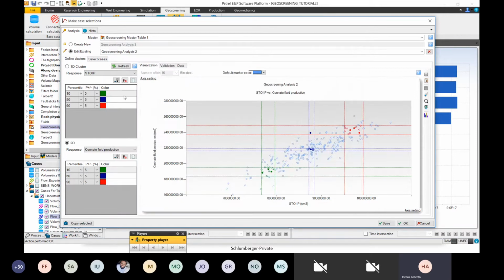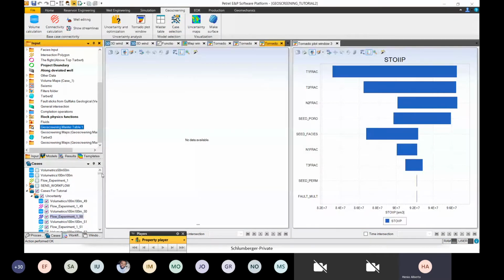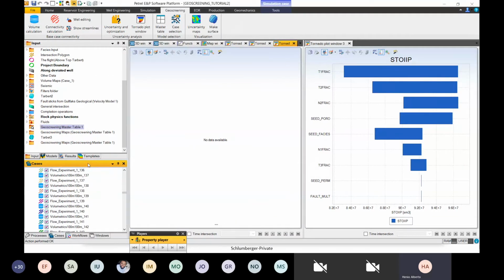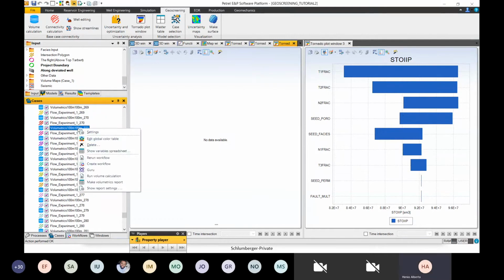And once you have picked one case and you have seen, I'll pick case 271, so you can come here to your geological, to your uncertainty and optimization tool and select case 271, right click and recreate workflow.